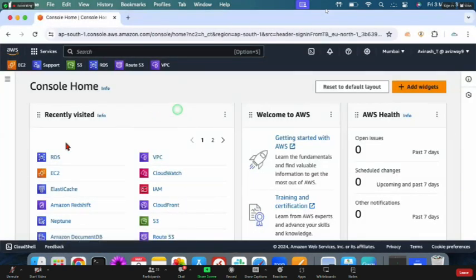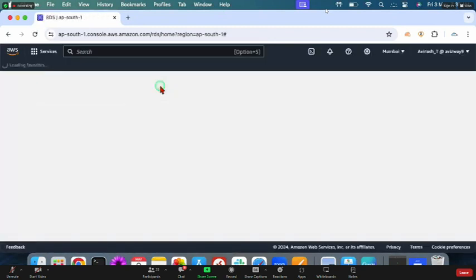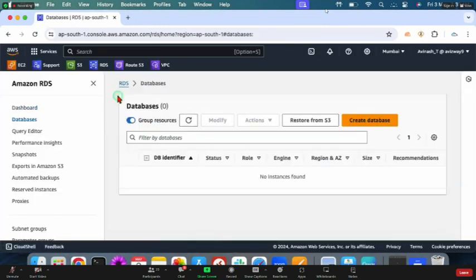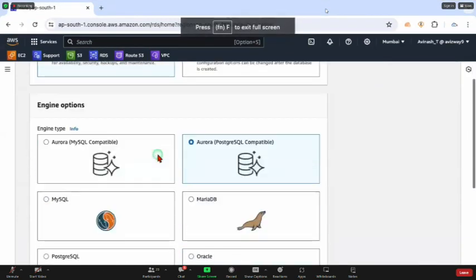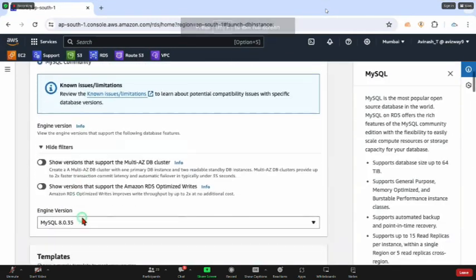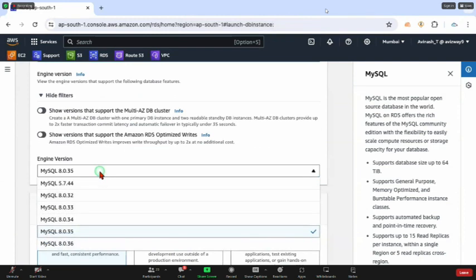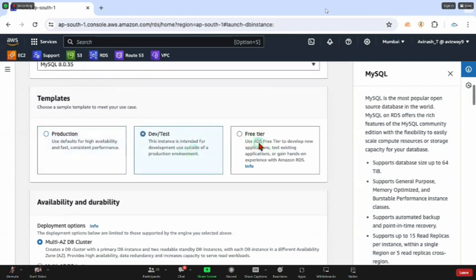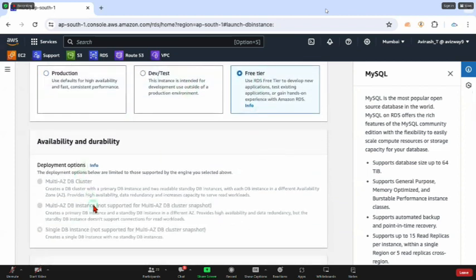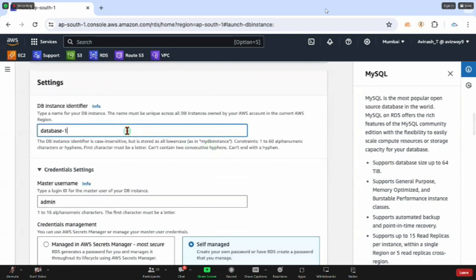So let me quickly create a database. Create database, standard create, MySQL. I'm going with version 8.0.35, that is fine. And I'm going with free tier. So we already know multi-AZ, right? We're good to go with free tier again.